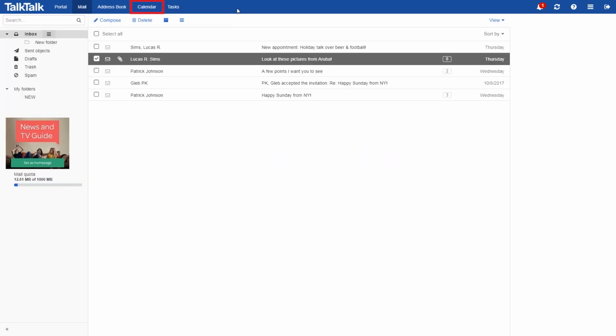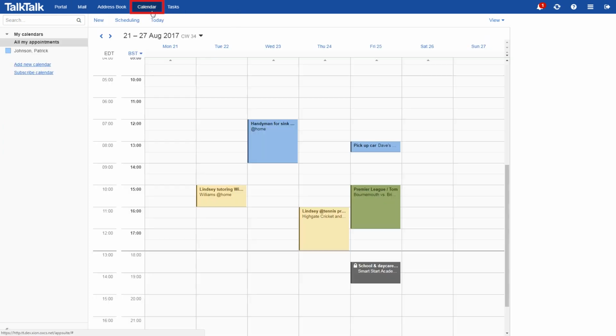Here's a quick overview of how to use your calendar. Select Calendar from the top menu bar.